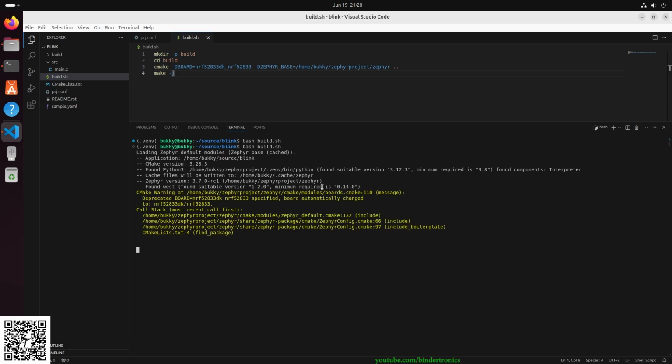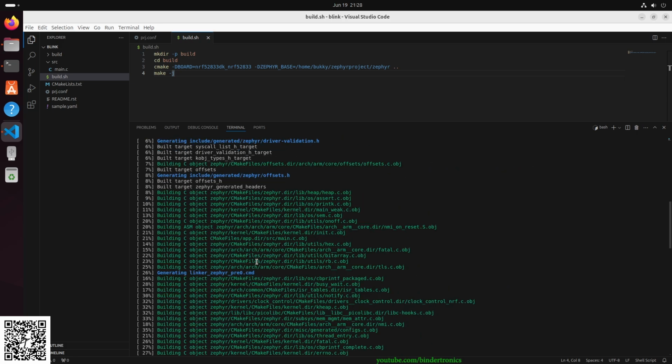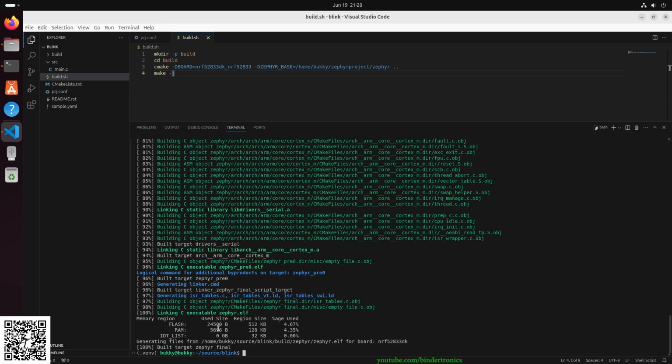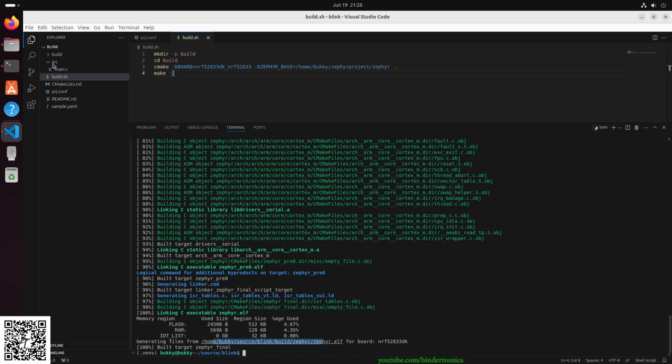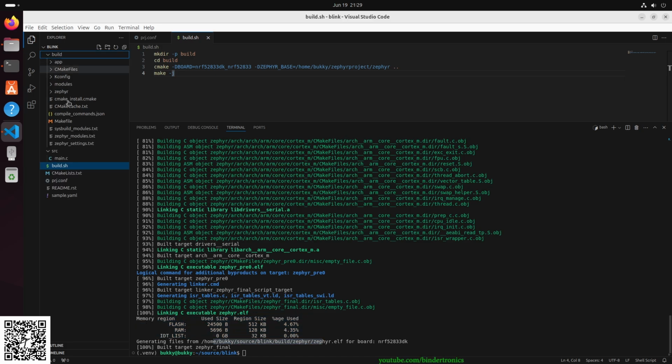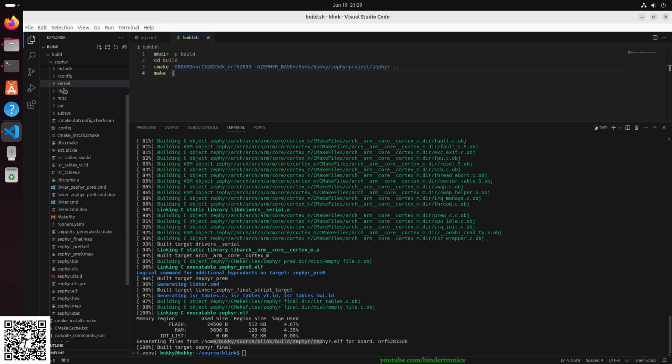Let's try building this. Okay, if you start seeing an output like this, you're basically successfully building the project. At the end of the day, you want to see an output like this, and then the elf. You can see here in your build folder, in Zephyr itself, that you have your build output over here.